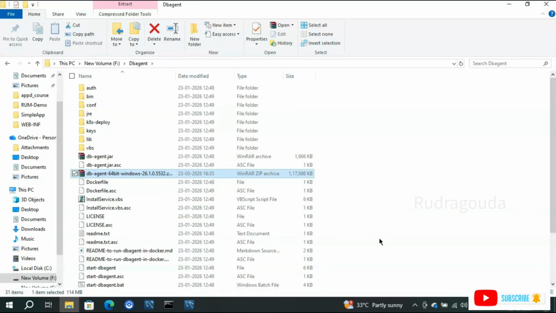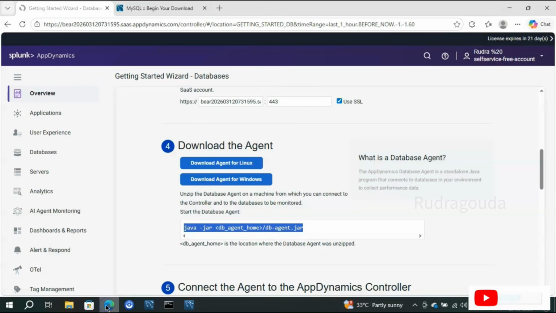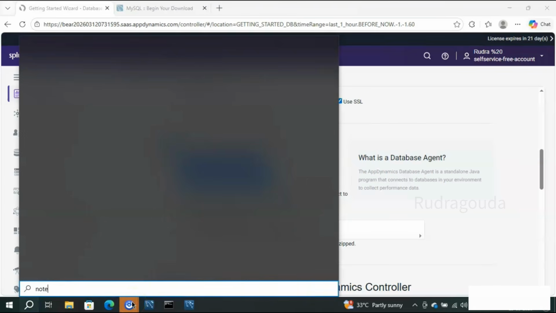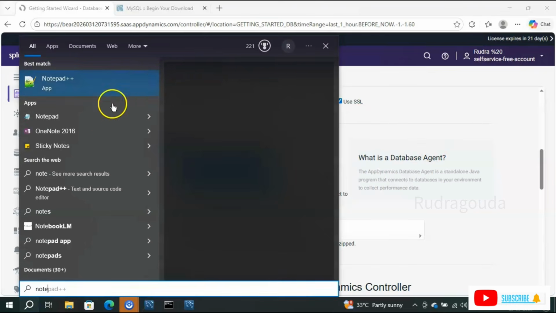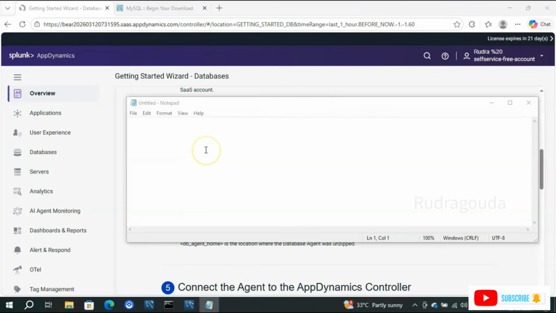Okay, extraction is done successfully. What is our next step? Go back to the AppDynamics console. They have mentioned this particular command. I'll copy this and open a notepad, and paste here.